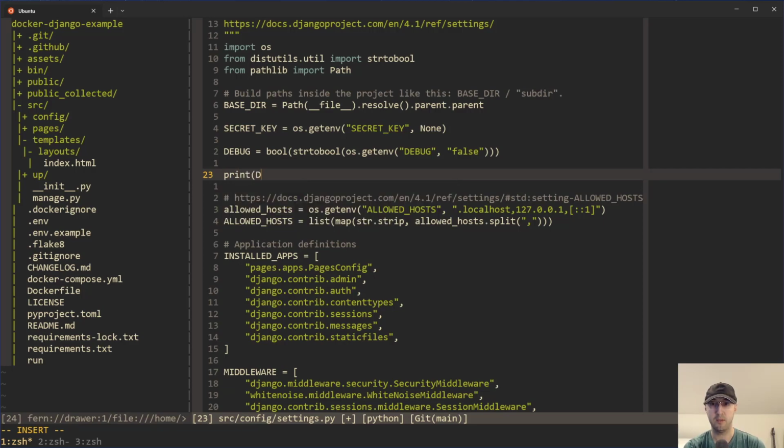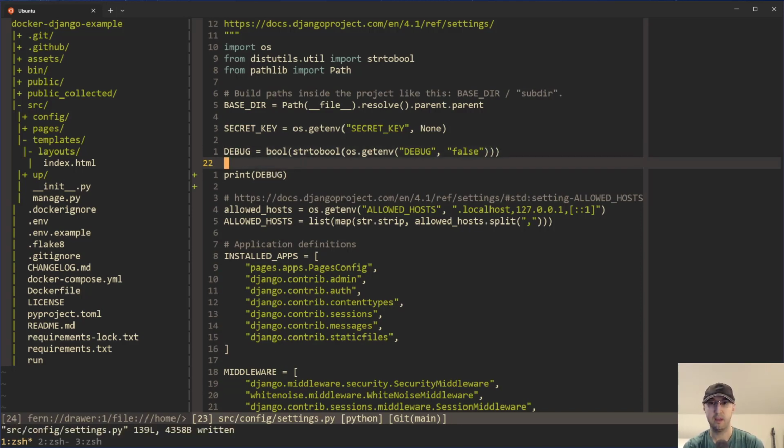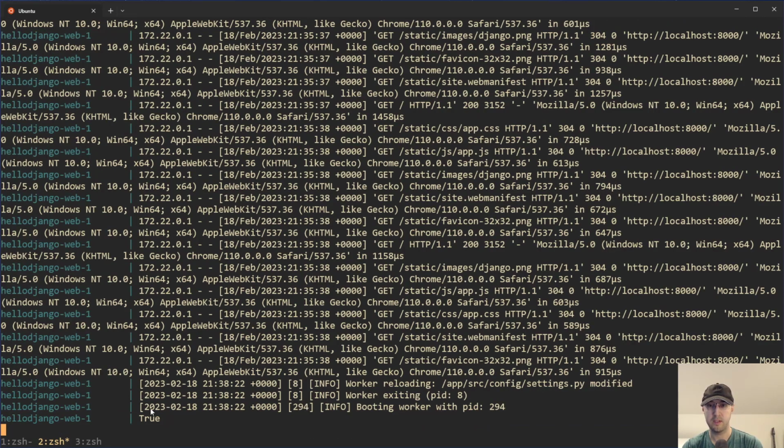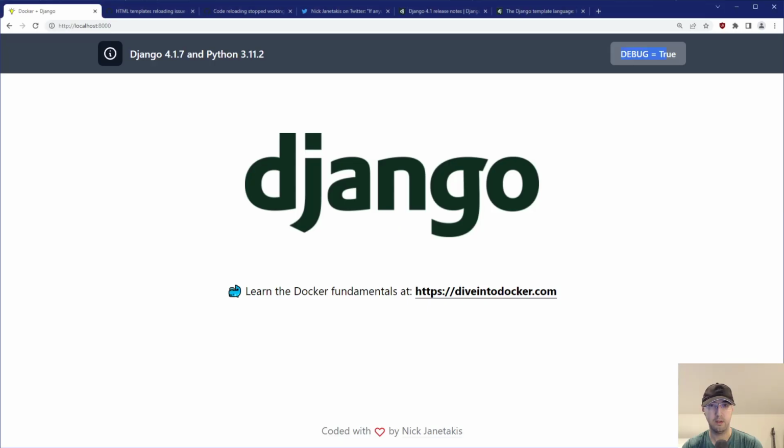So, let's just print debug to see what that is. And for good measure too, I don't know, well, it wouldn't matter printing literally this because that's literally what debug is there. But yeah, let's save this file and see what's up. So we go to the terminal over here and we can see that we actually get true over here. But look at, wait, what? Like code is reloading? Let's see.